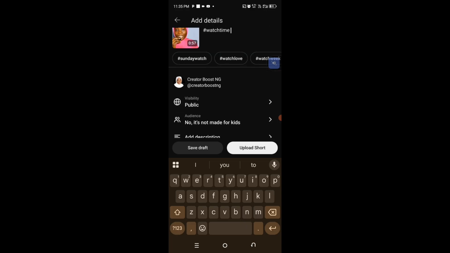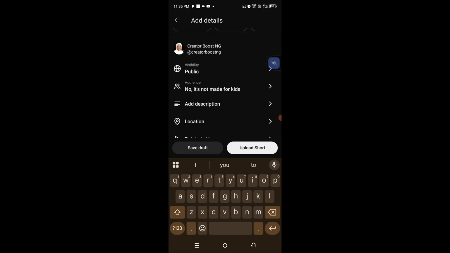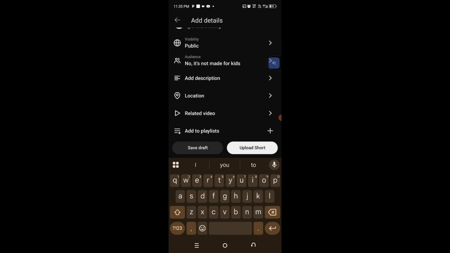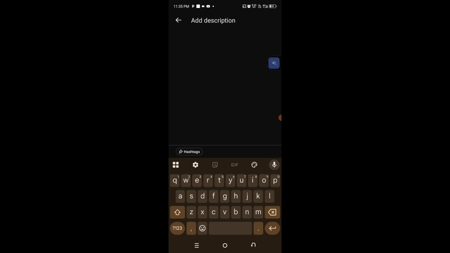Make sure that the audience is not made for kids. Then you click on this add description. You should add a description to your short video. It will help the algorithm understand who your video is for.